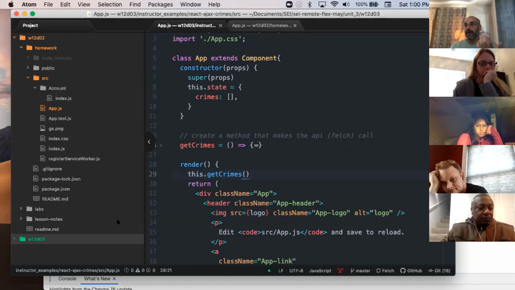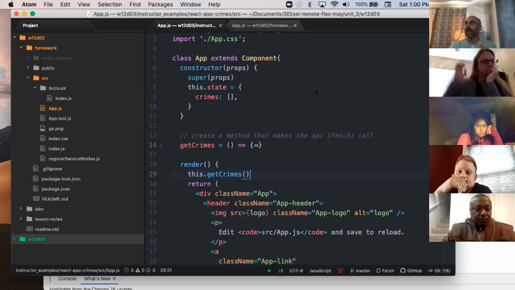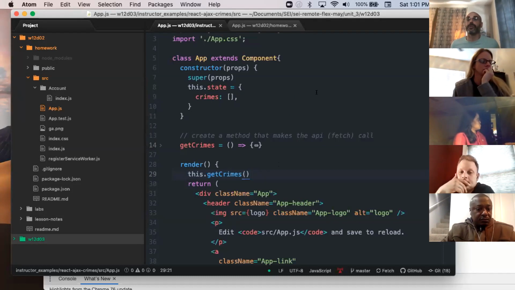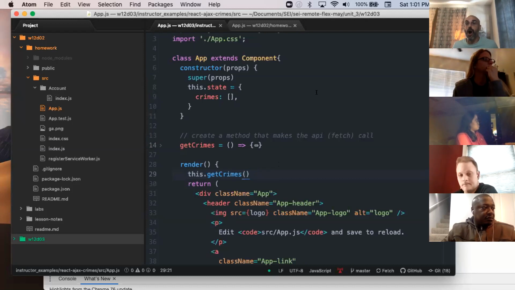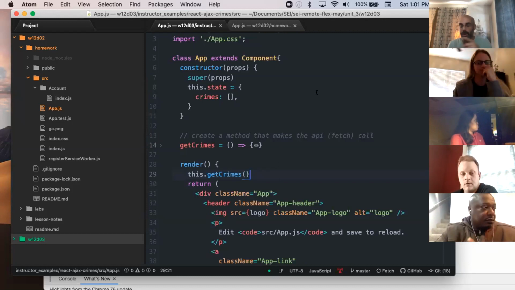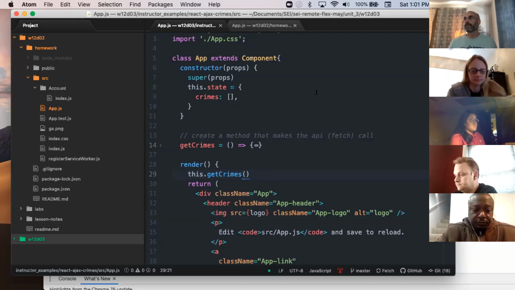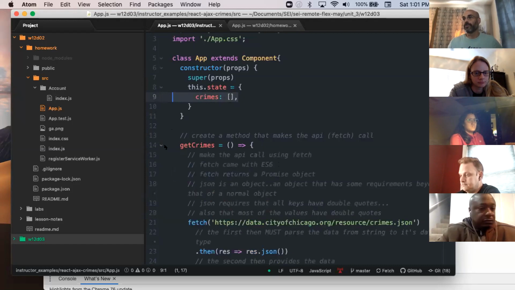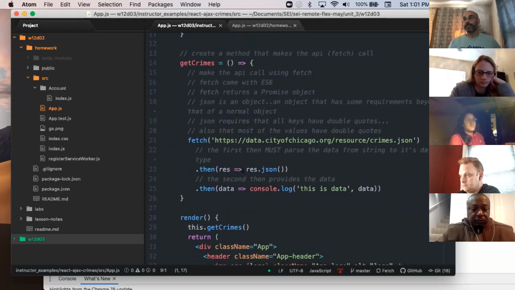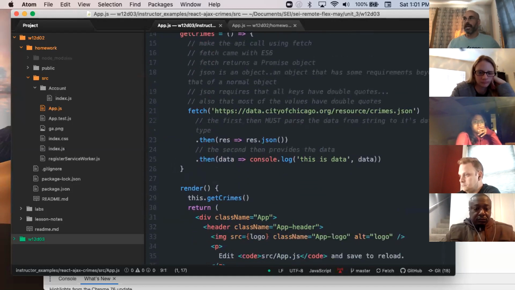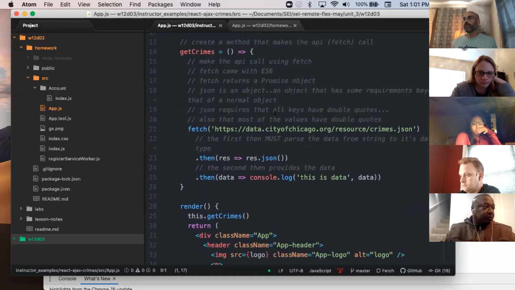I got the data, and what would we do with the data? Now that we got the data, I'm walking you down this road because, first and foremost, it's the wrong road to walk, but I need to do this so you can see why this way won't work. I have state here, and I want to update state with my crimes. If I update state, where would I do that in getCrimes?